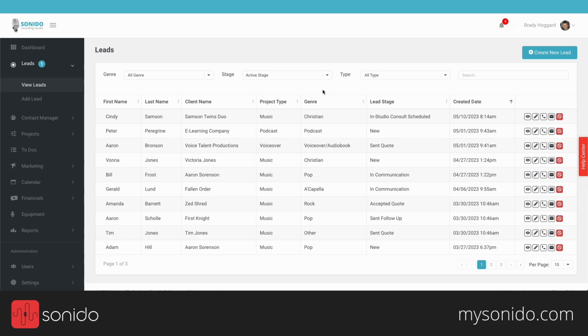We can track the genre that they're working within. Is it a pop group? Rock, a cappella, what is it? As well as the lead stage. As they're working through what we call a sales pipeline, where are they in that process from being a brand new lead to the point where we've converted them to a new project and we're starting that project with them and capturing payment and everything in between. And there's a number of filters and search options to really refine these lists so you can communicate with these individuals and help them progress forward.